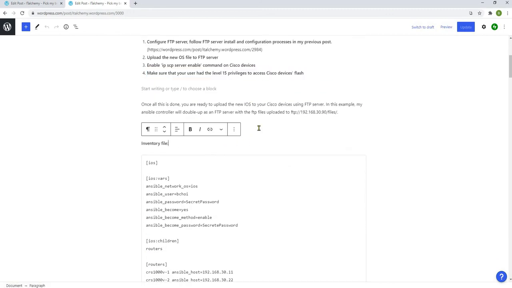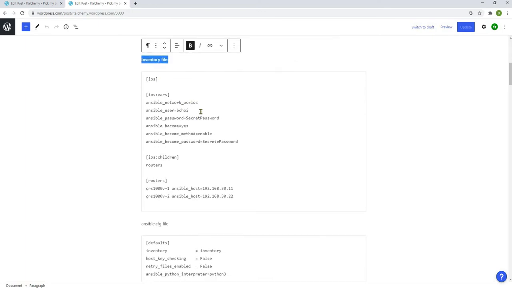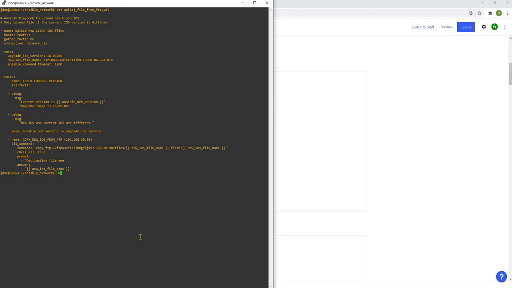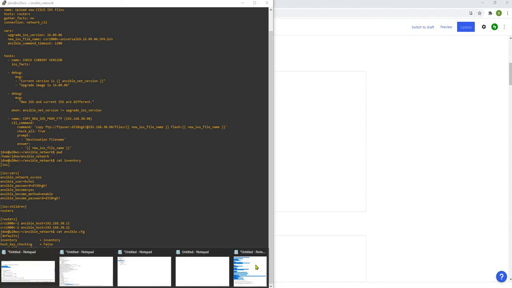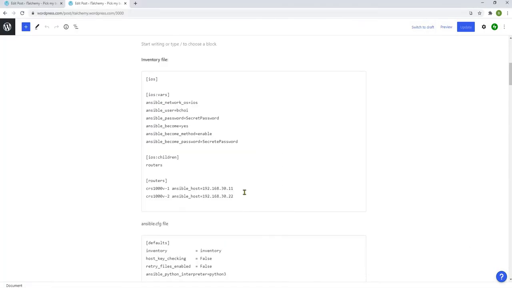Now, my setup. So this is my inventory file setup. I'm using the inventory file and the Ansible config on the local server. So, present working directory here, and I'm going to show you my inventory file and show you my ansible.cfg file. This is the file that we are using to read the information.